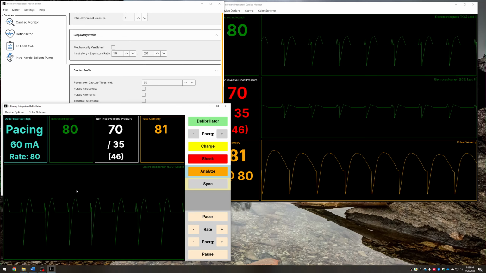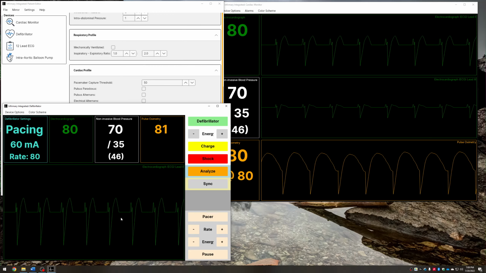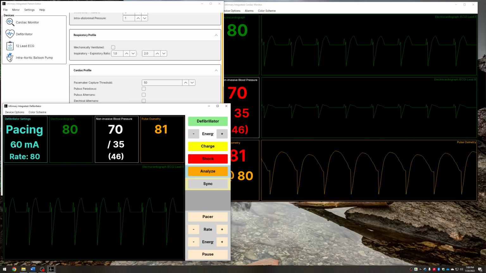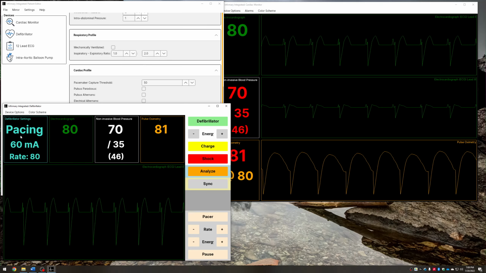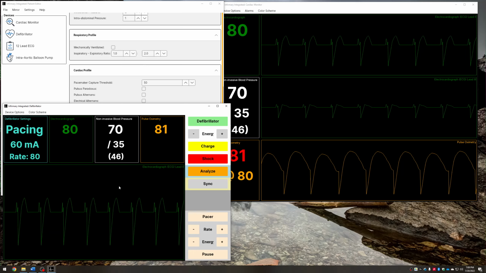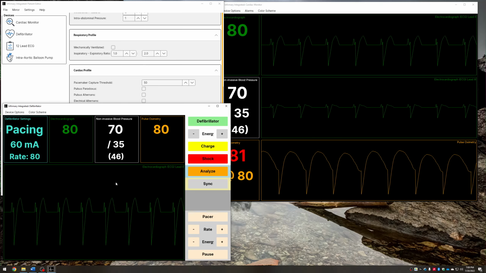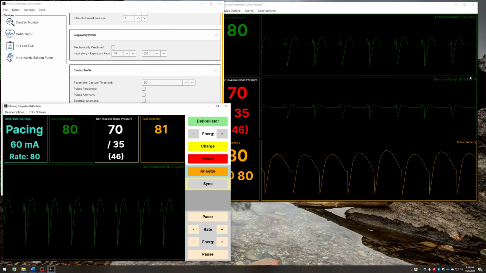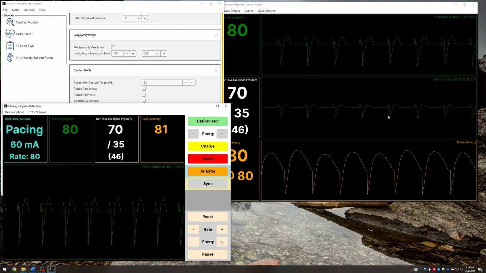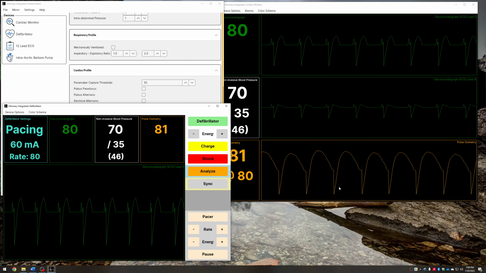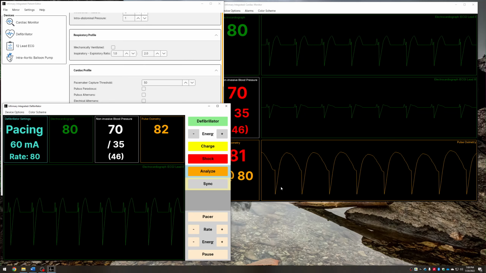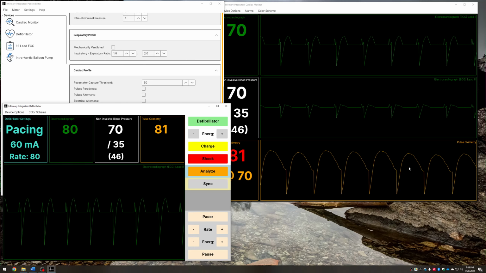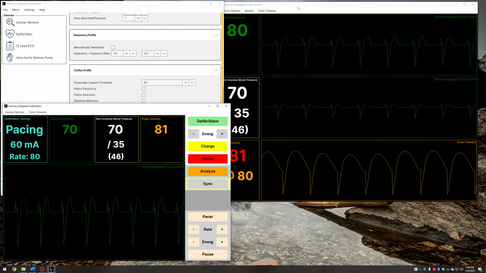We do see that the pacemaker not only is delivering pacemaker spikes, it is capturing because we've passed the 50 milliamperage capture, and it is not only reflecting that on the defibrillator, but it's reflecting that on the cardiac monitor, as you can see. The pulsatile waveform, such as the pulse oximetry, also shows it is beating at a rate of 80 as well.